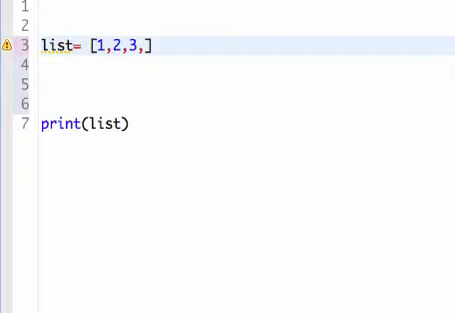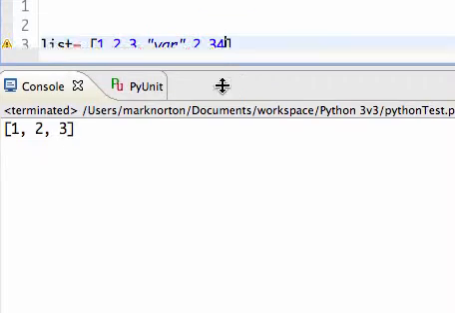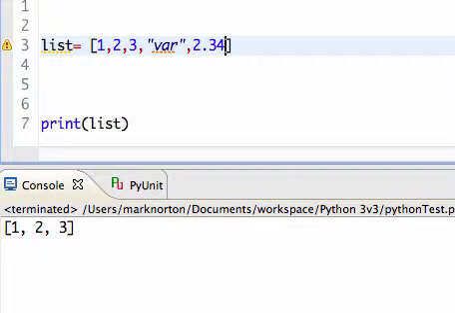I can also keep adding commas, and I can add different types of variables. So I can add a string, or I could add a float, which is pretty cool. And my list, again, will print out. I can still print out the list, and when I print out just the list, it will print out everything. So it says 1, 2, 3, var, 2.34.